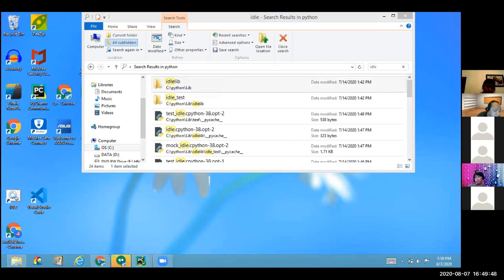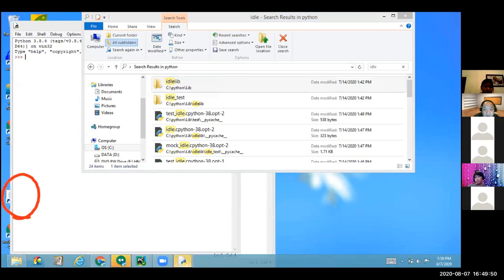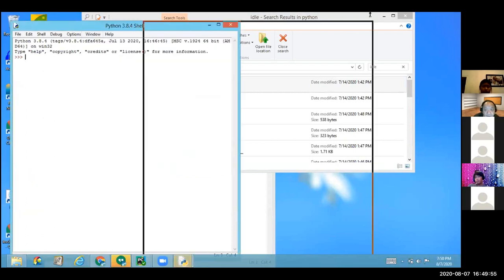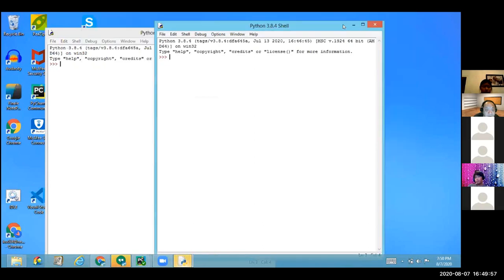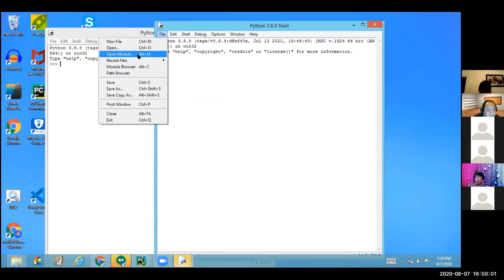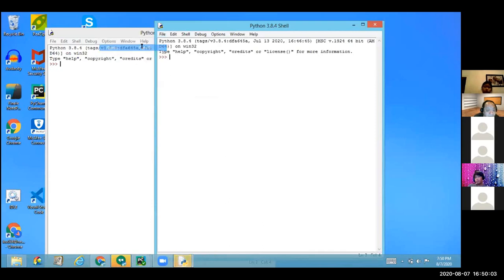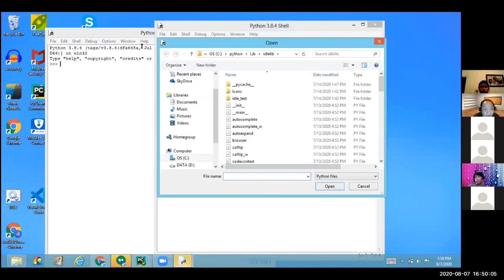The IDLE is over here. Your computer program IDLE is over here. Okay, so now we bring out the IDLE, then we are looking for the program you have. So here we do File. The same program can be opened by PyCharm and also by IDLE.